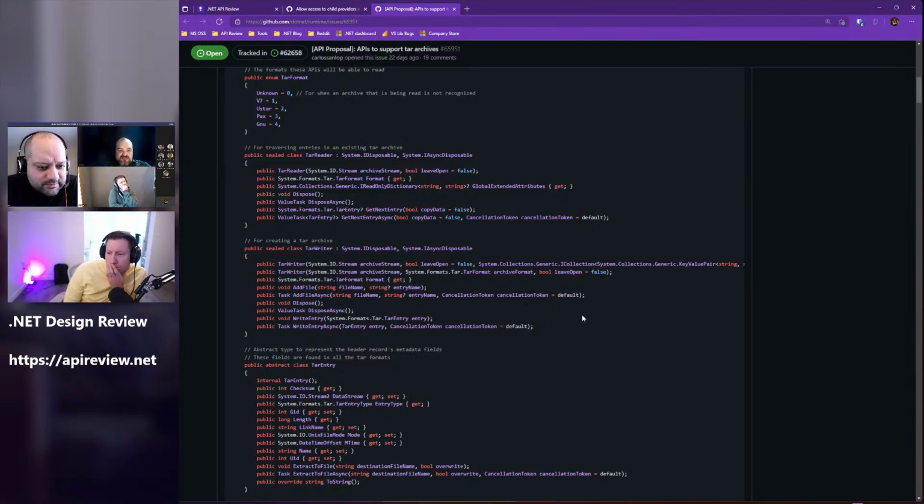Wait, I'm a bit lost. Can you repeat that? So instead of having add file async, you could literally just name them write file and write file async and change file name to path. Sorry, I thought you were saying write entry instead of write file. Yeah, that's what I said. Okay. Oh, file name to path. Yeah. So we have write entry that takes a tar entry and write entry that takes a string and a nullable string. Yeah, that seems fair. Okay.